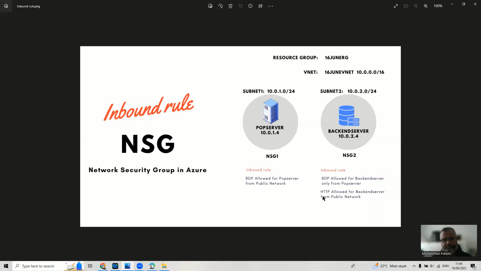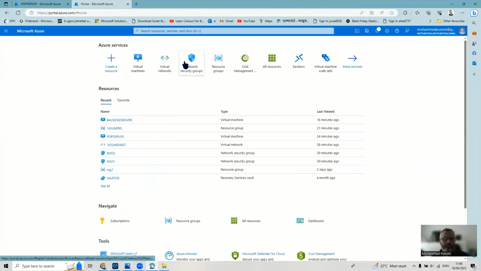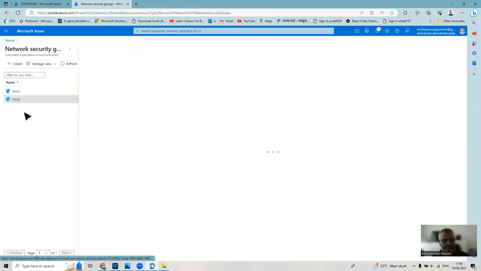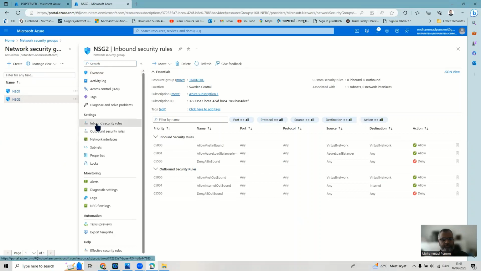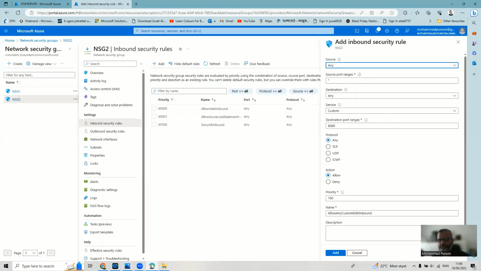So let's create these two rules now. I go back to the portal, go back home, go back to network security group. I find the network security group 2 here, inbound rules, and I create one rule that is named for the HTTP. I create the first one from any source. It means public network, and port.